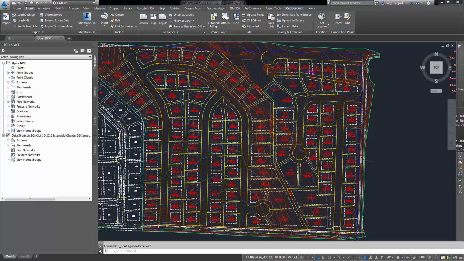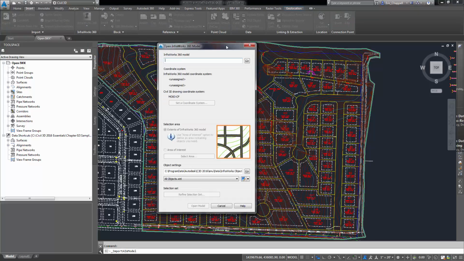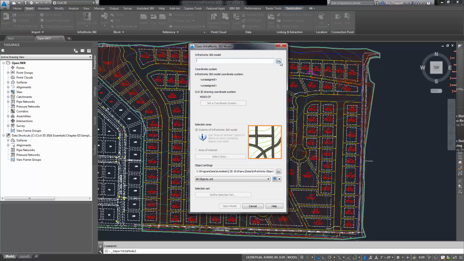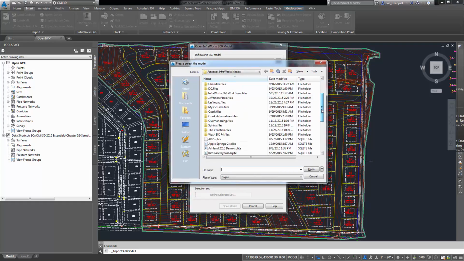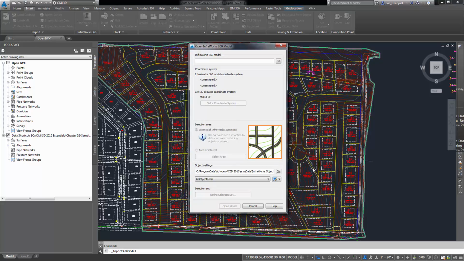So now we're ready to bring in the data. So I'll launch the Open InfraWorks 360 Model command, and that's going to bring up this dialog. First thing I need to do is select the SQLite file that represents my model, and this is called Apple Springs 2 in this case. So I'll click that and pick Open.